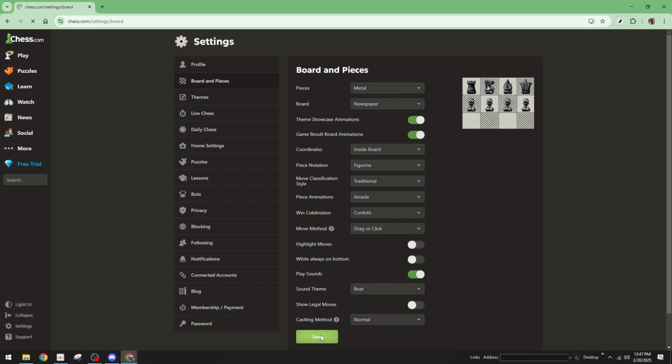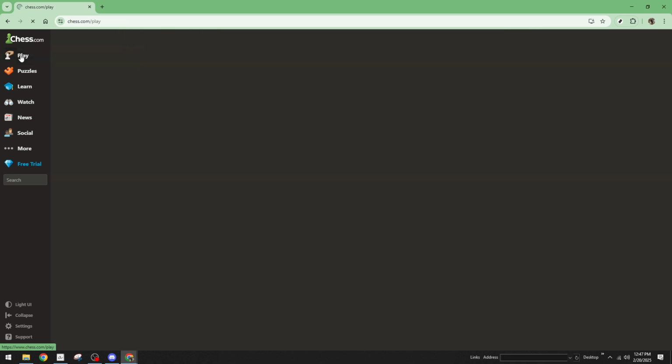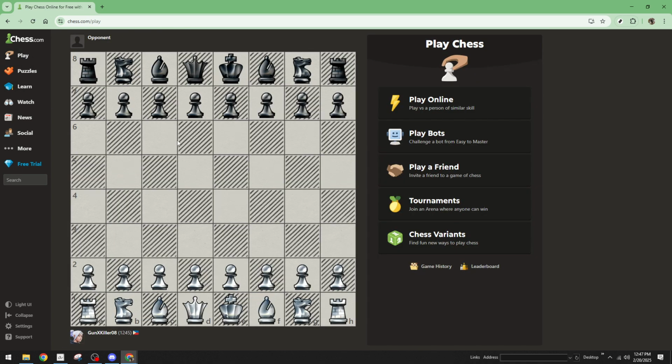Finally, to see your changes in action, simply click on play to start a new game. You'll notice that your chosen board design is now live, adding a personal touch to your matches and making each game just a bit more engaging. And there you have it, a refreshed look for your chess.com gaming session in just a few easy steps.